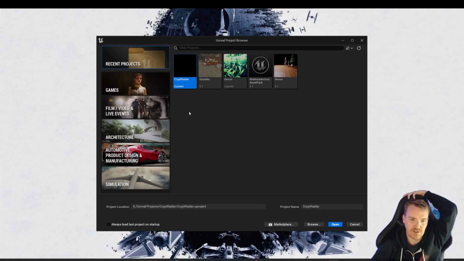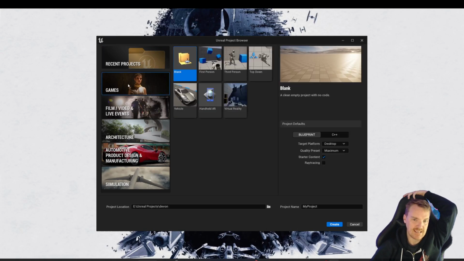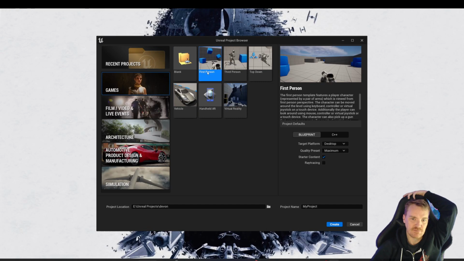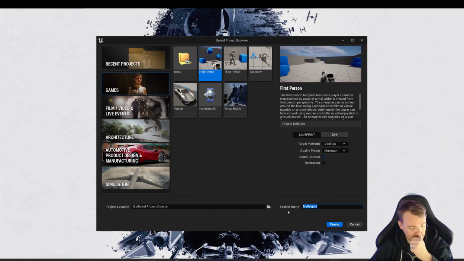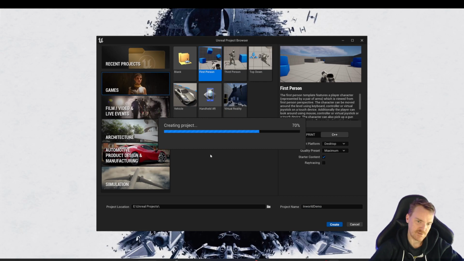And this is where we come to the part that we want to go to games. We're going to do a first person, we're going to make it a C++. Make sure you click the starter content so you get some of the starter content. And then I'm going to put this there, and we're just going to call it Inworld Demo. Click create. This will take a few minutes.